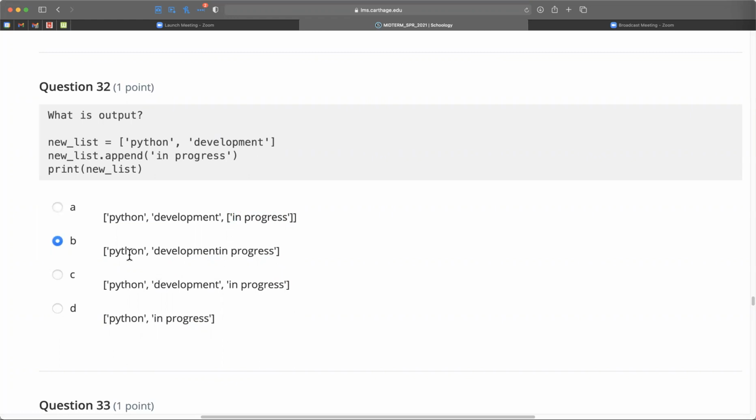This one, B, is wrong because these two strings have been run together, and we didn't append to the list, not to a value in the list. This one looks good. Python development in progress, that's the answer. And D is incorrect because it's not printing the third value in progress.